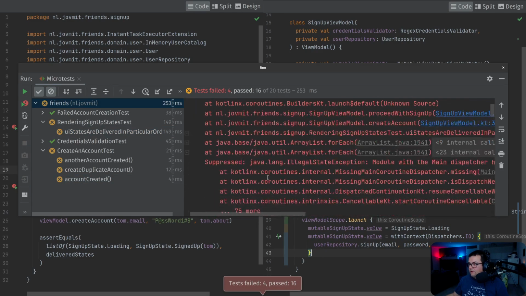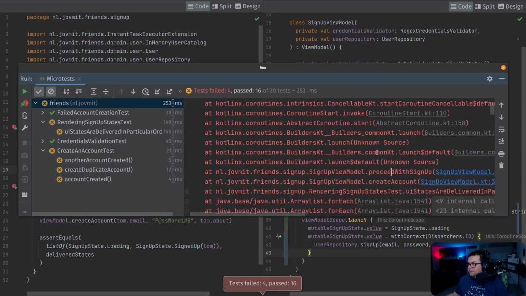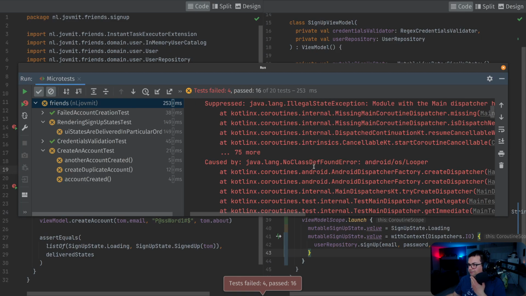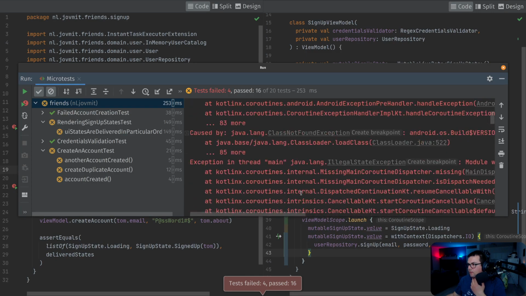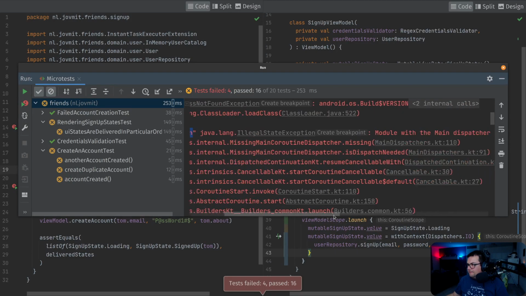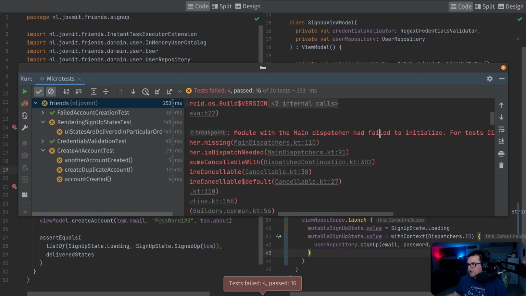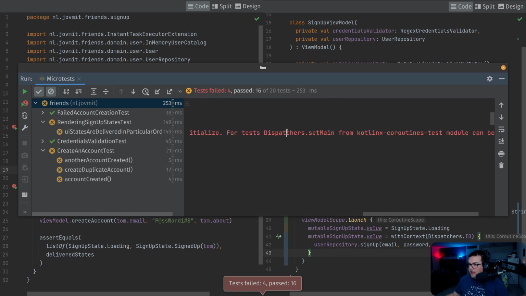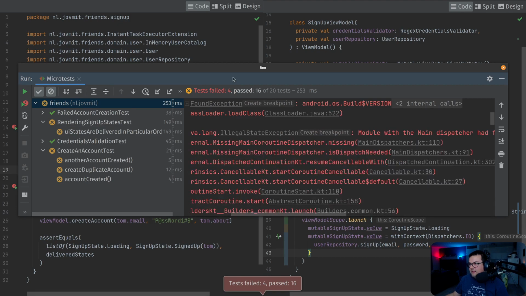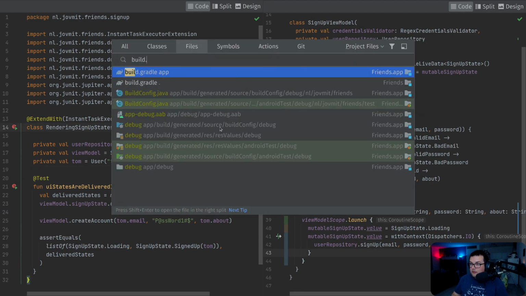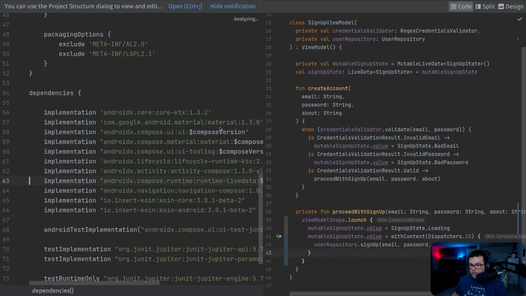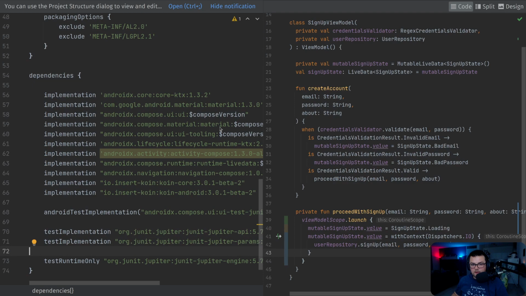So the problem is that if we scroll down here, we are going to see that there is a problem with the main thread. It says that the main dispatcher doesn't really work, so we actually have to use Dispatchers.setMain from this library in order to replace the main thread for the tests. So for the testing, we need another artifact, and that one is, I have it here.